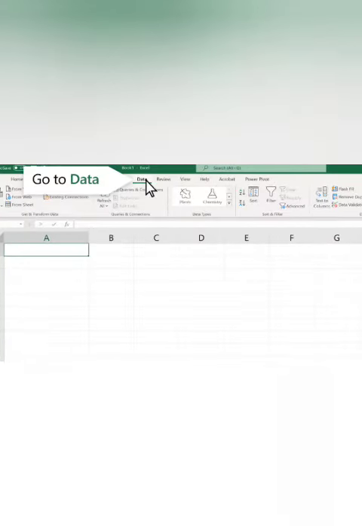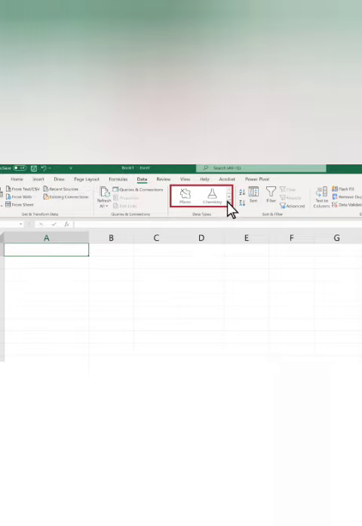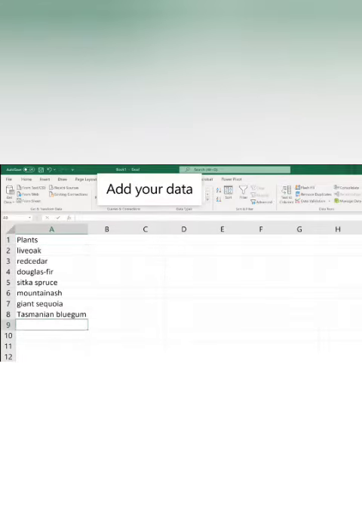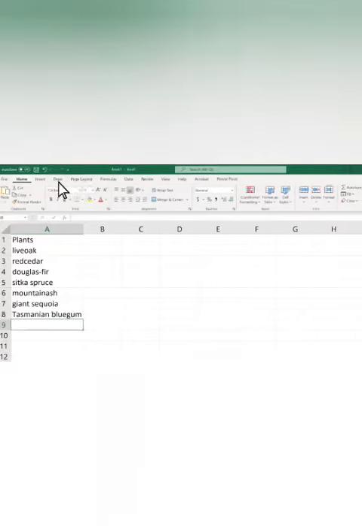To see available data types, select Data. Open the Data Types gallery to view data type categories like chemistry, food, zip codes, and movies, and even plants. Let's add some plants. Then, format by selecting Home, Format as Table.